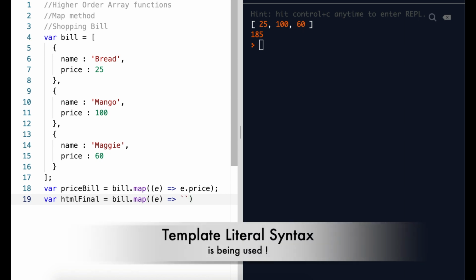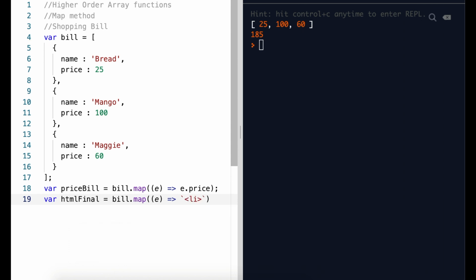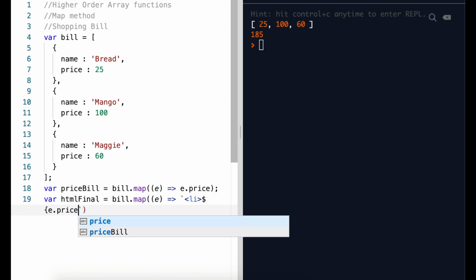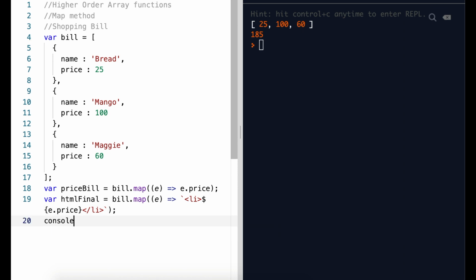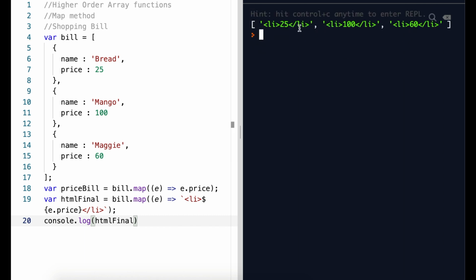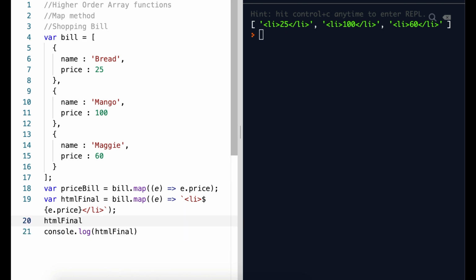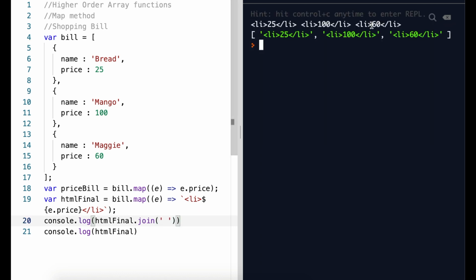I'll be returning something called a list item, so li. This can be understood if you have done some HTML or if you are into React or such. But it's fine if you have done some HTML, you'll understand this. e.price, and then I'll close my li tag. So this is how you'll return it. Let me console.log htmlFinal. You have three elements, and you can join them, htmlFinal.join. So this is how you return this thing.